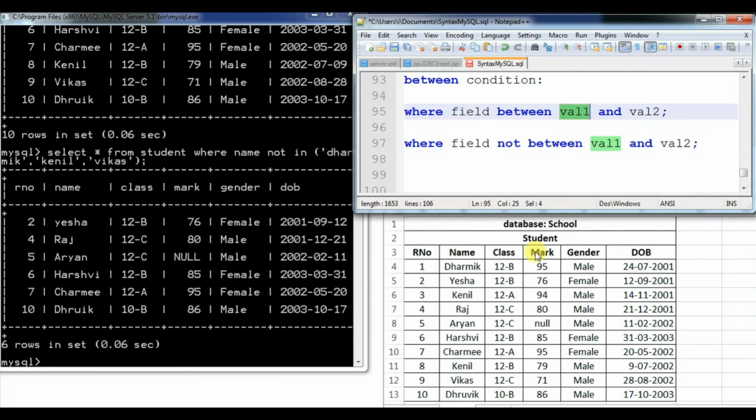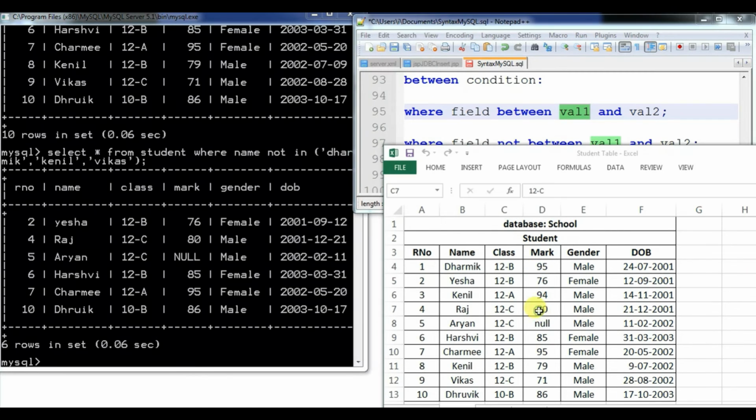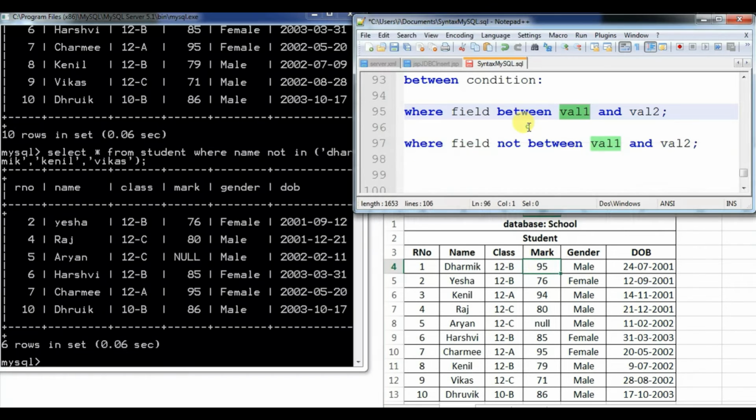In the particular table, student, suppose you want to retrieve all the records whose mark is between 80 and 90. Let's take 80 to 95. Means it is also going to include 80 and it is also going to include 95. Means between 80 and 95, it is going to retrieve all the records over there. Now the opposite of BETWEEN, you can apply NOT BETWEEN over there. So let's type the first one, the BETWEEN clause.